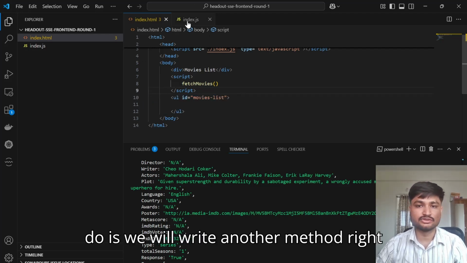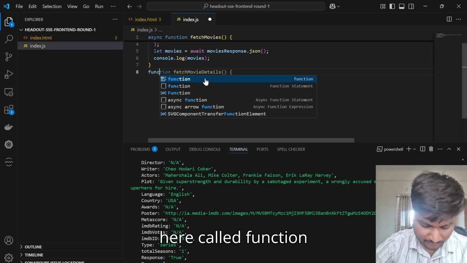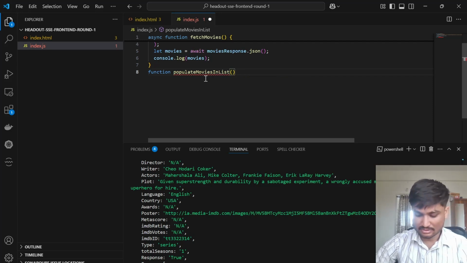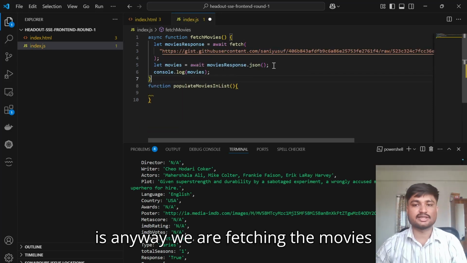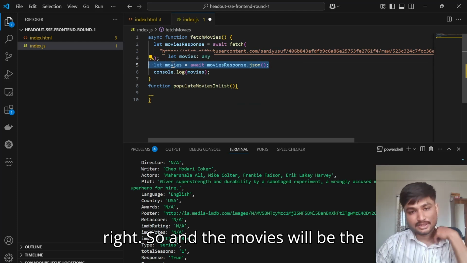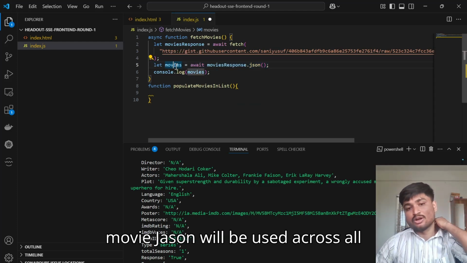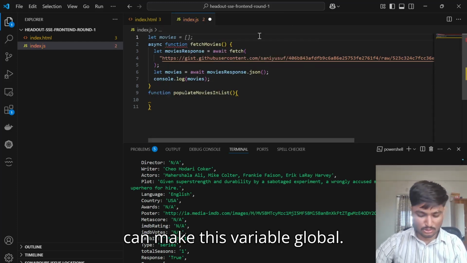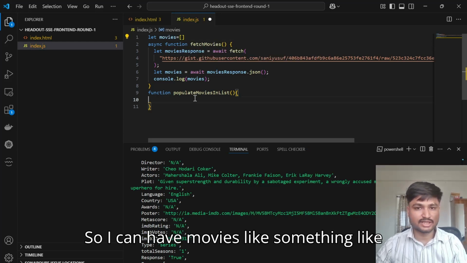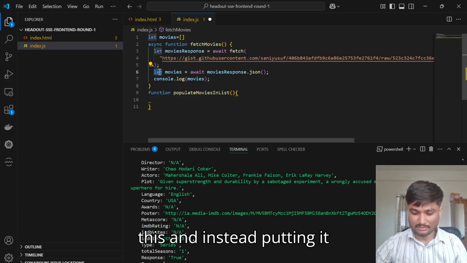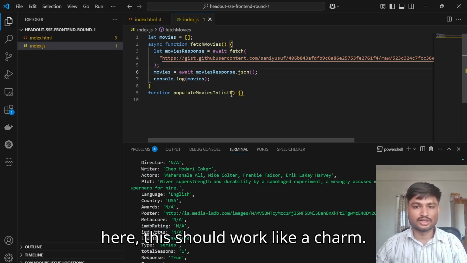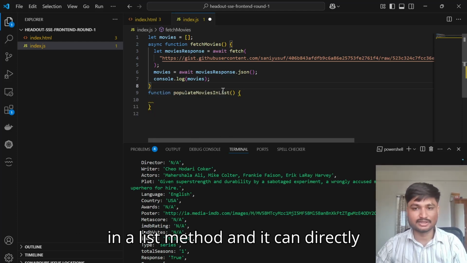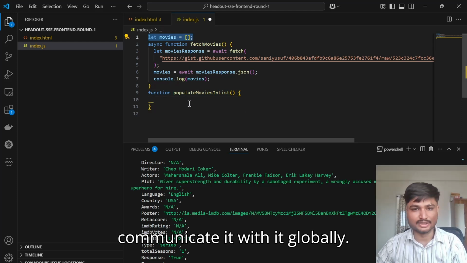To do that, we'll write another method right here called function populateMoviesInList, right? And one more thing we can do: anyway we are fetching the movies, and the movies JSON will be used across all the different methods that we'll be writing. So you can make this variable global. I can have movies like this, and instead of declaring it here, this should work like a charm. That way I don't have to send the movies as a parameter to the populateMoviesInList method, and it can communicate with it globally.